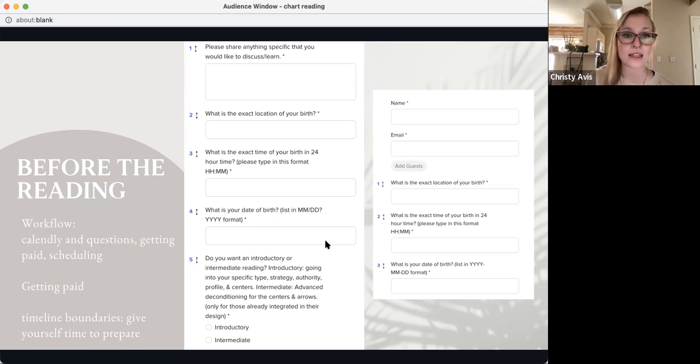And what I'm doing the second that somebody books is I'm making sure that I have all of their information in whatever I use for charts. I use Genetic Matrix. I pay like $10 a month for that, but you can use anything. You can use My Body Graph.